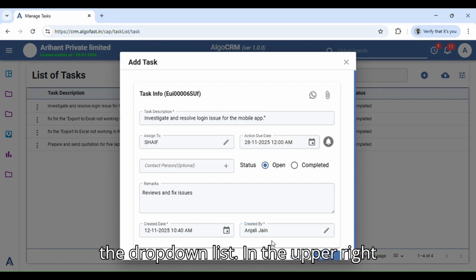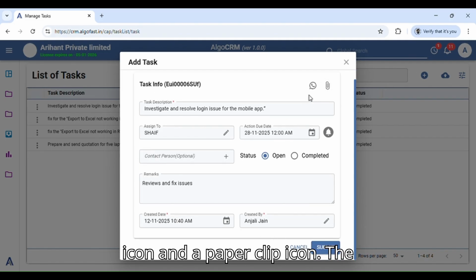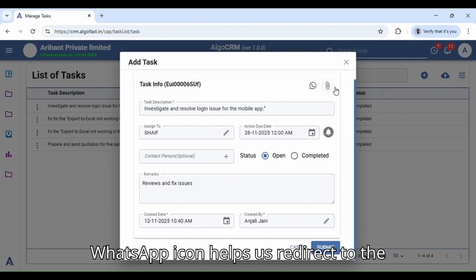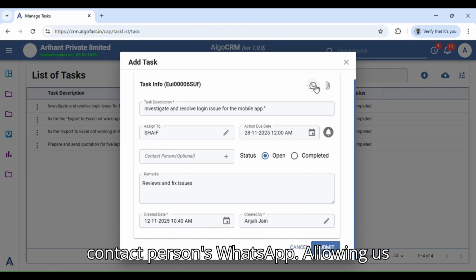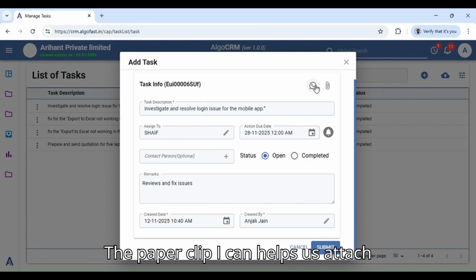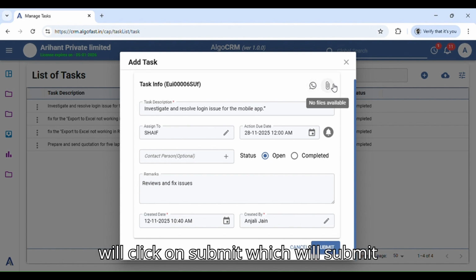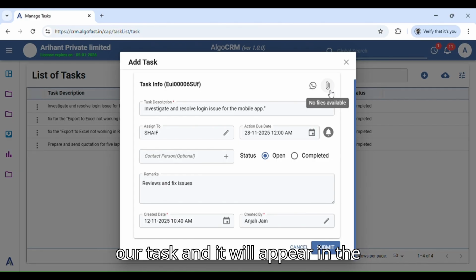In the upper right corner, there are 2 icons: WhatsApp icon and a paperclip icon. The WhatsApp icon helps us redirect to the contact person's WhatsApp chat, allowing us to communicate with that person directly. The paperclip icon helps us attach documents related to the task. Now, we will click on Submit, which will submit our task and it will appear in the task entity.